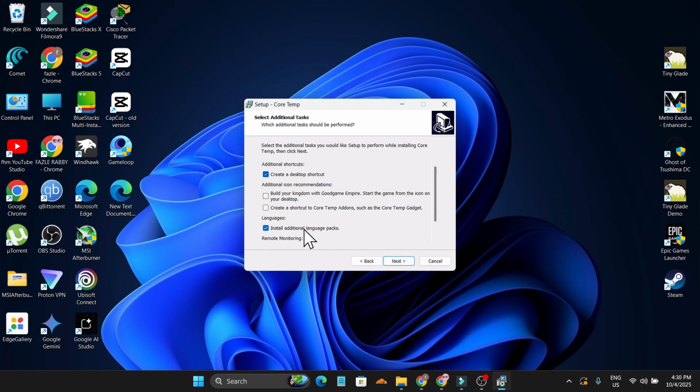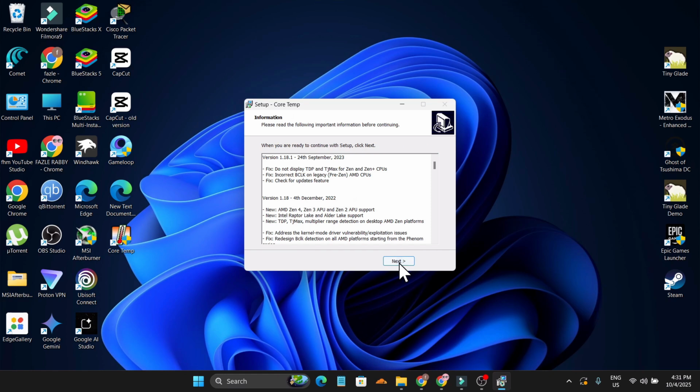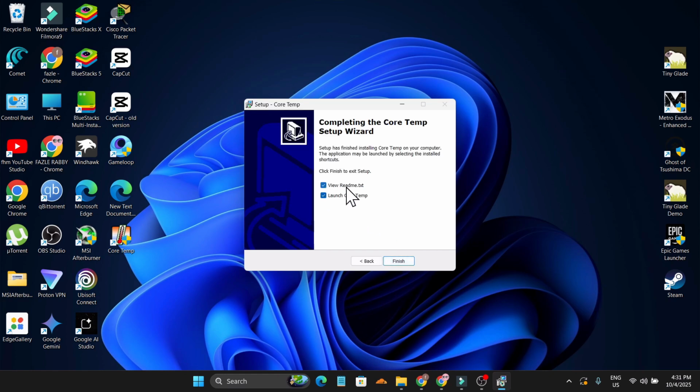Also, if you want to install additional language packs, you can do that. But for me, I'm going to just uncheck that and click next and click install, and it will install in your PC. Just click next. And if you want to check the view readme text, you can do that. But I'm just going to uncheck both and click finish.